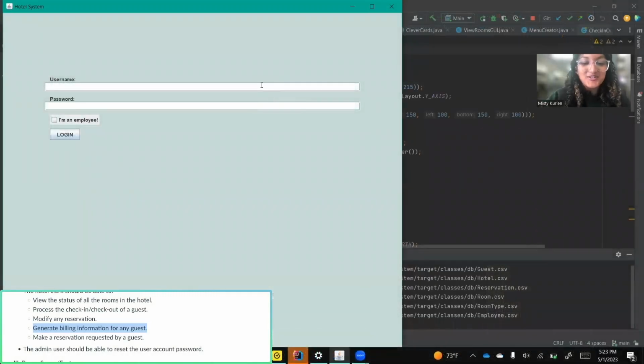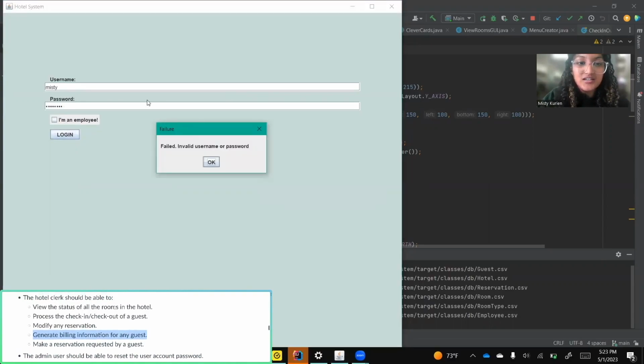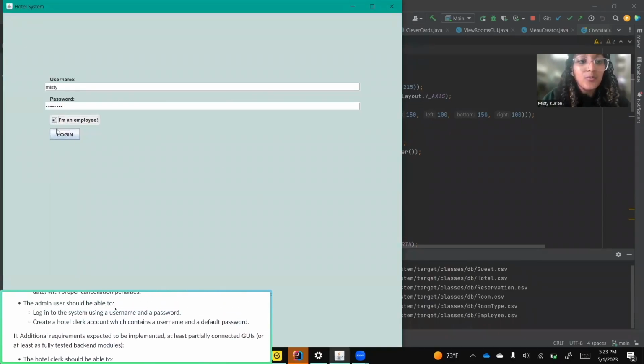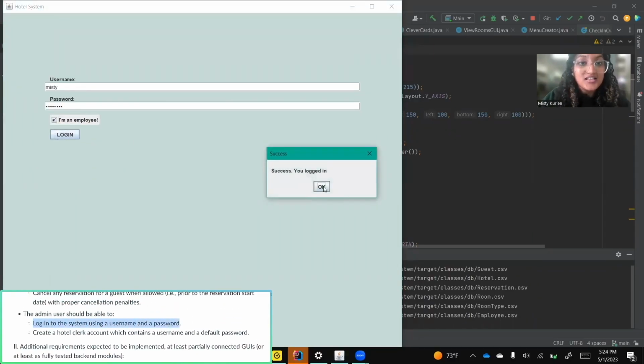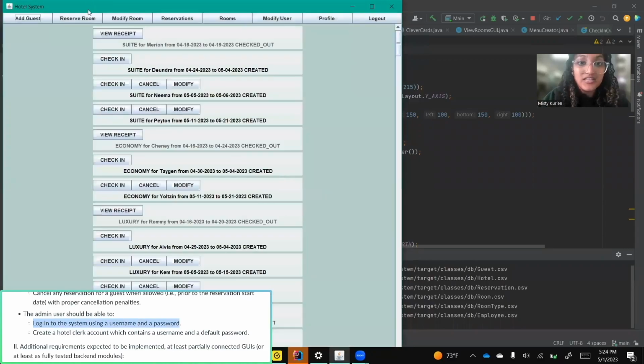Hi, my name is Misty Curie, and I'm a requirements engineer, and I will be demoing some of our admin interface. So one of the admins on our system is myself. If I try logging in without checking the "I'm an employee" box, as you can see, it failed to log me in. But once I log in, it's successful, and now you can see a little bit of the admin interface.